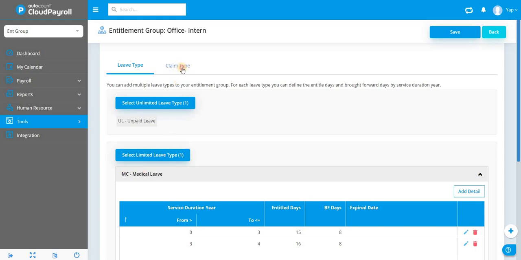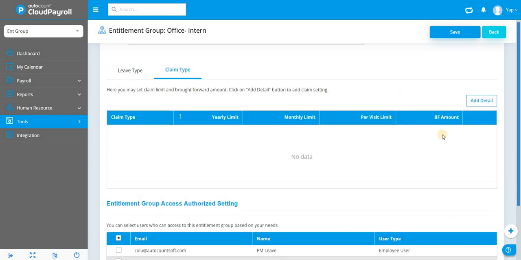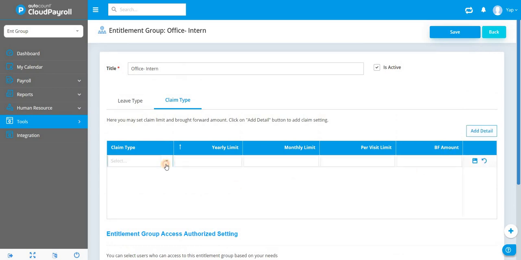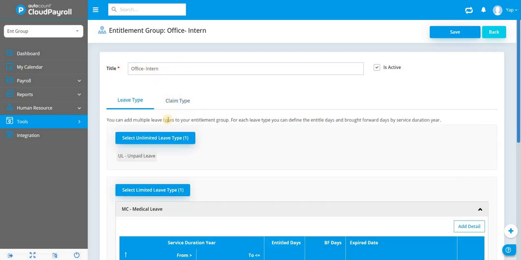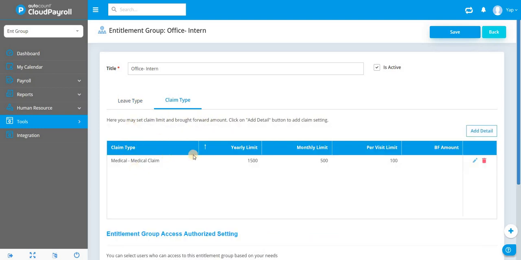In order to set up claims, you just go to the claim tab and add detail. Select the claims that you can have. For example, medical, I key in the yearly limit of 1,500, monthly 500 and per visit 100. This is a quick example, click on save. Now my office intern staff can only be entitled to unpaid leave, medical leave and also medical claim.